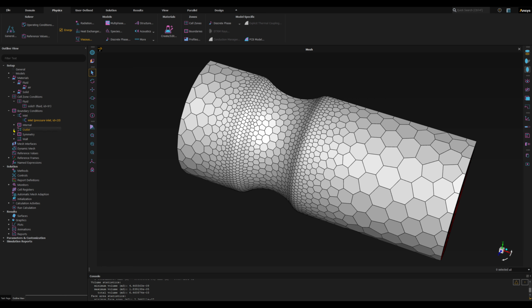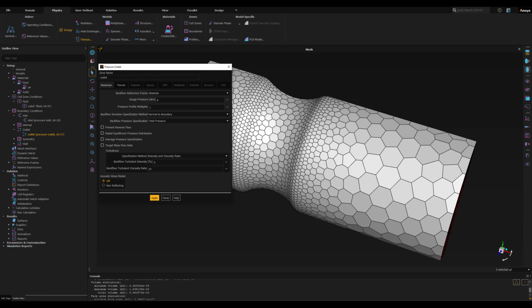Now I will define the boundary condition for the nozzle exit. So I will go to the outlet, and as you can see, it's a pressure outlet. You can double click to open this window to edit different parts. For the gauge pressure, enter 0.7369 atmosphere, and the same as inlet, I will keep the intensity and viscosity ratio and change this one to 1.5% and this viscosity ratio 10, and I will keep the other values here. We'll press apply and then close this window.